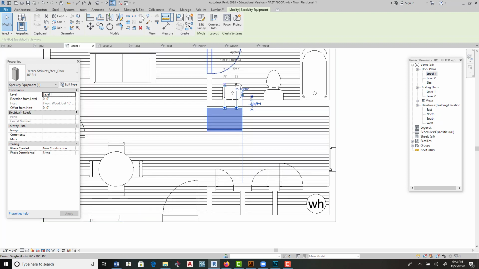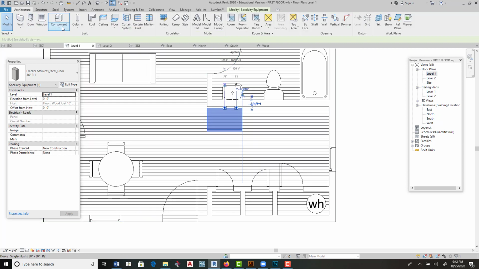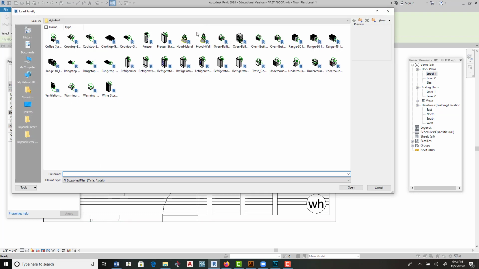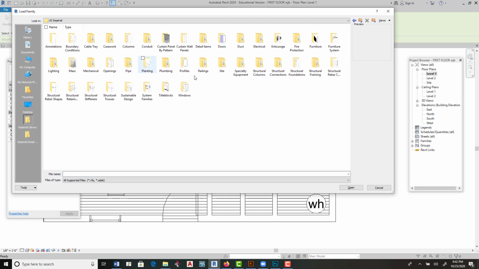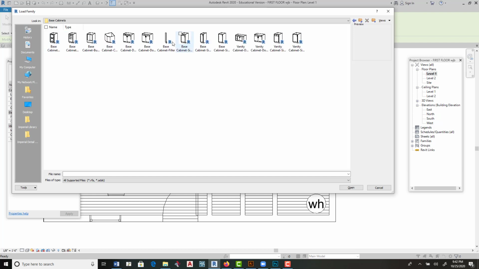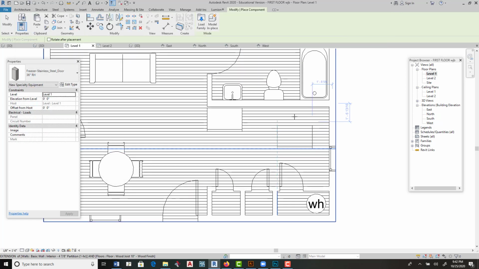So let's begin. Architecture, component, place a component, load families. And let's go to the cabinets. It's called casework. Casework. And we want base cabinets. There we are. Let's put the base cabinets in first. Let's put the Lazy Susan in there. This is the corner cabinet. Select it. It's already specified.